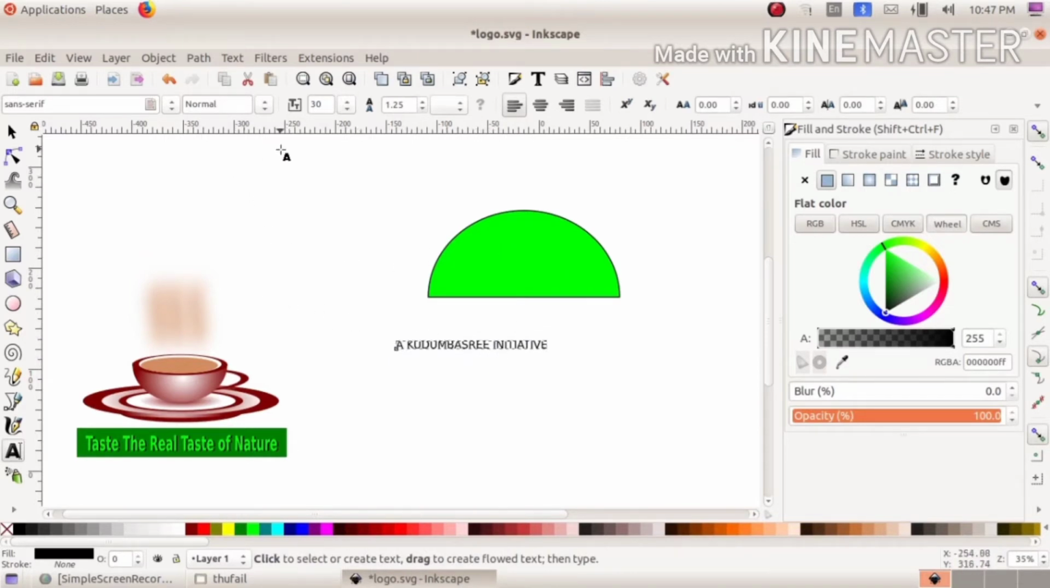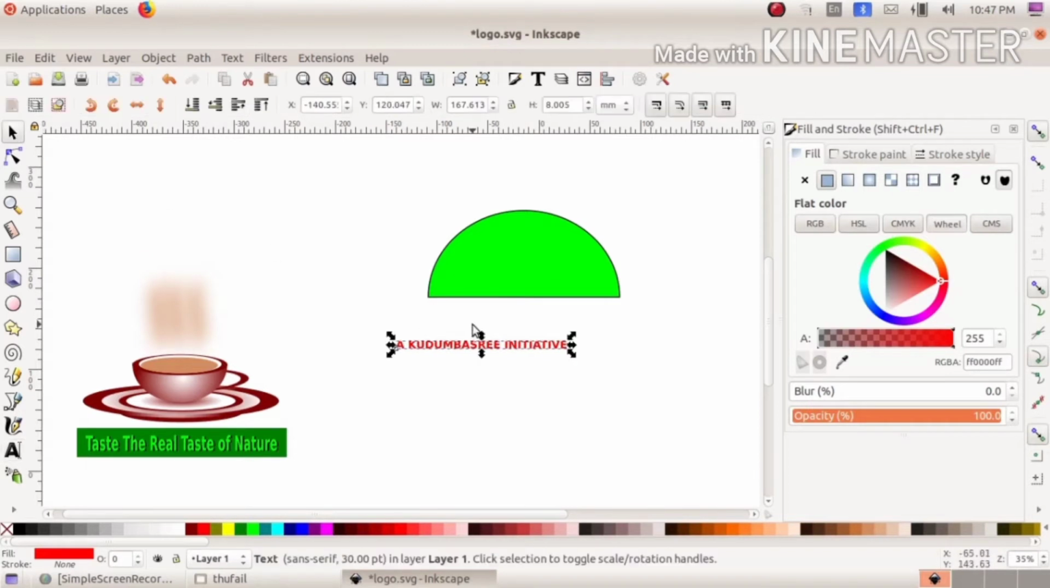We can see it is also in normal text. We have to make it also bold as we done earlier. Now we can change its color into red, and using selection tool we can resize and bring it near the semicircle.